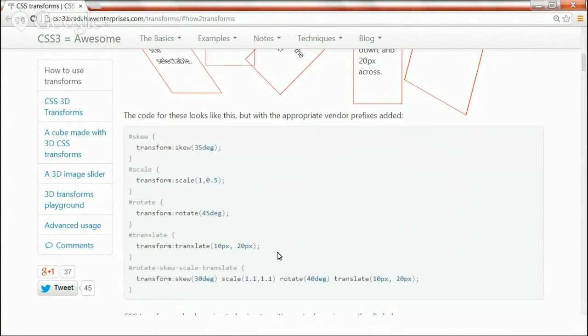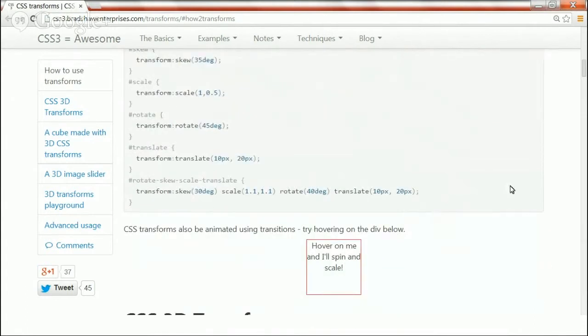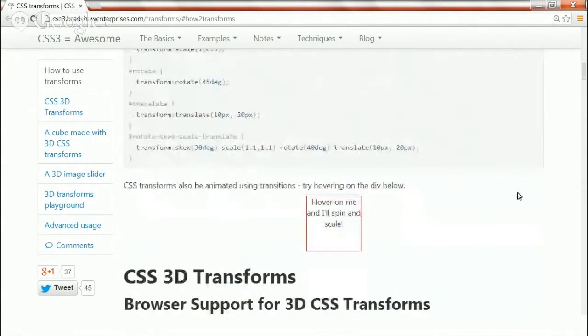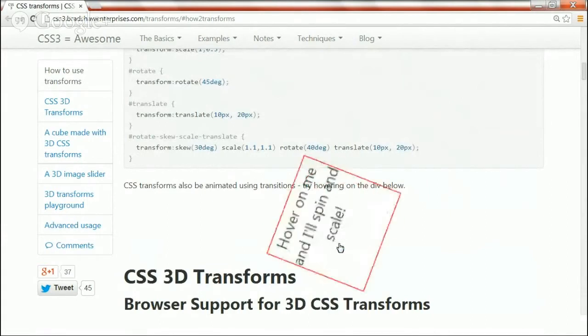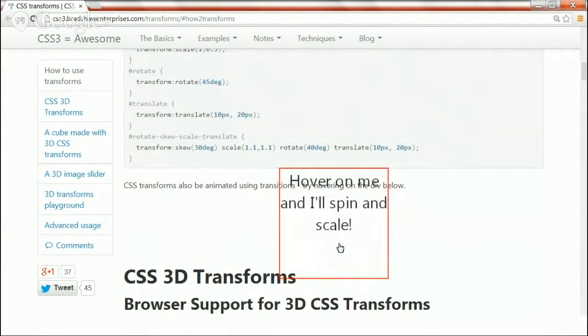We can specify these transform properties together also, using the shorthand property transform. So let's see another example over here. There's a container with a red border. If you hover over this container, you can see that it rotates to a certain angle, and then it scales to a new size also. So we have used the rotate and scale properties in this particular animation.